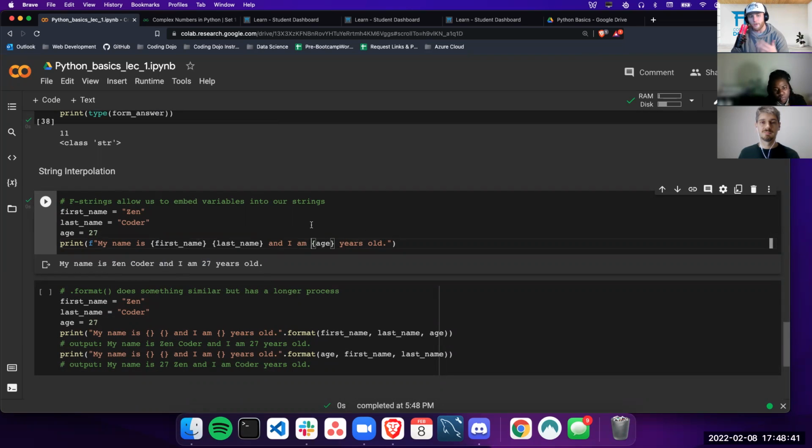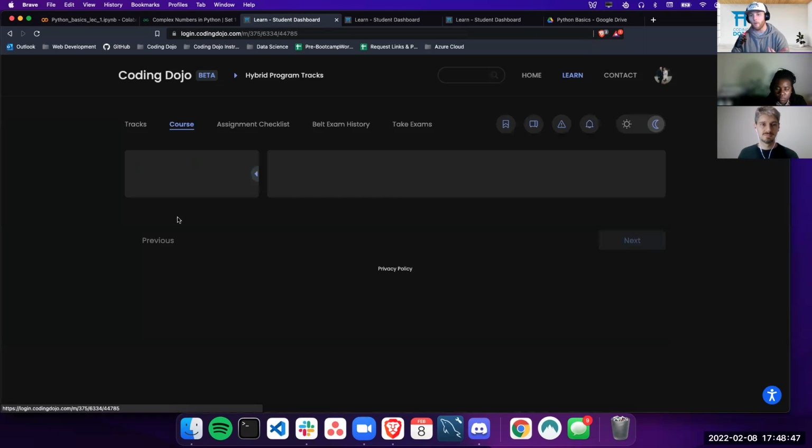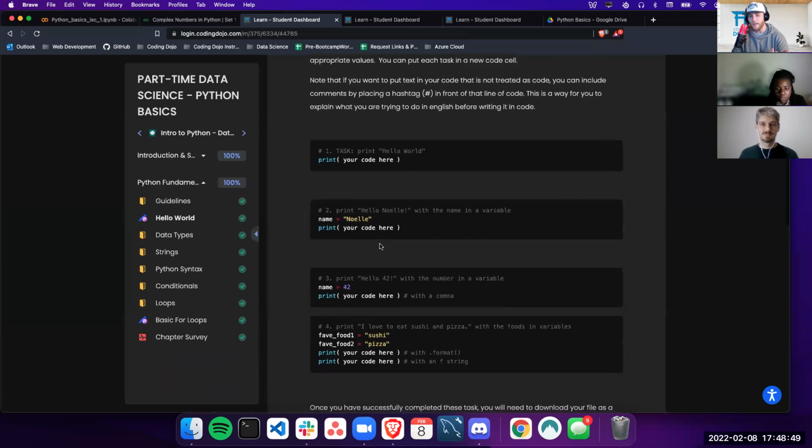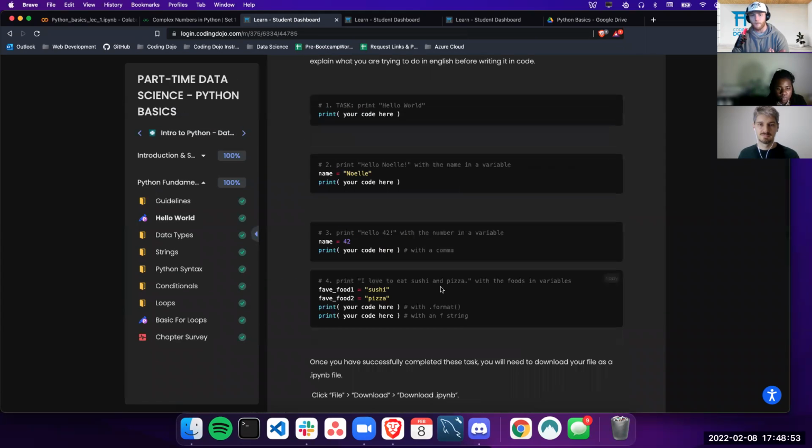The other way you could do it is by using a dot format. And I wanted to show you this because the first homework assignment of Hello World asks you to do it in both ways. It asks you to do it in the dot format version and with an F string. So I wanted to make sure that I showed you both.